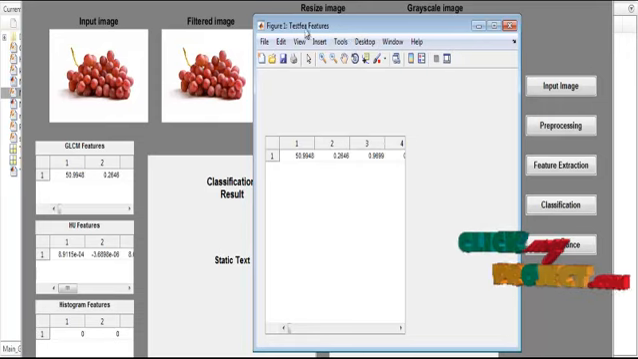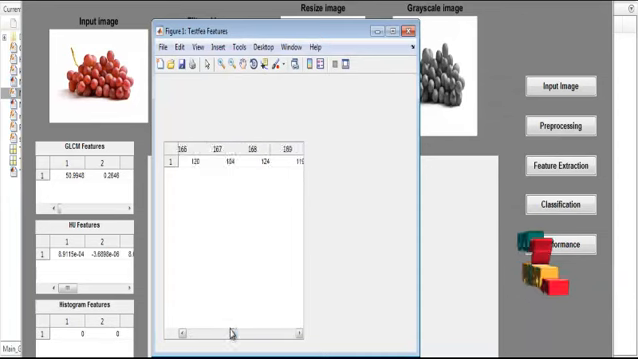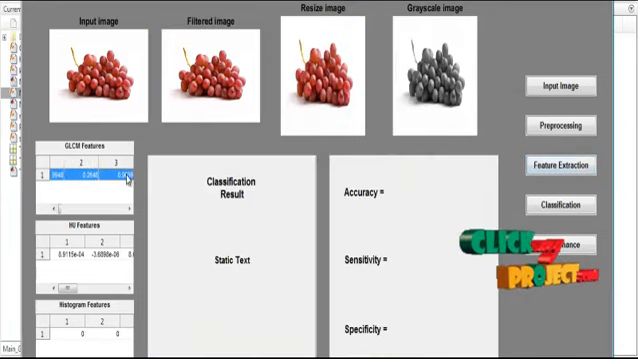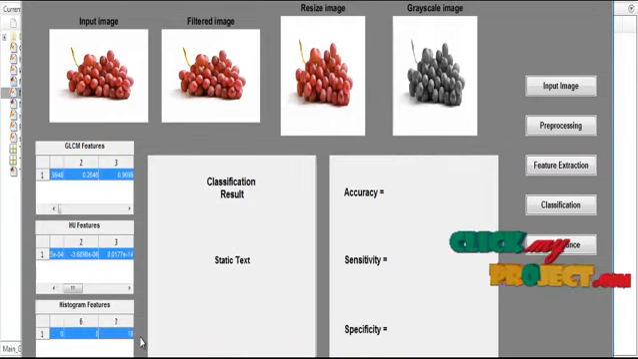Then these three features are combined together to generate the test feature like this. These values represent the test feature. This is the value for the GLCM features. This is the value for the Hu features. Then this is for the histogram features.